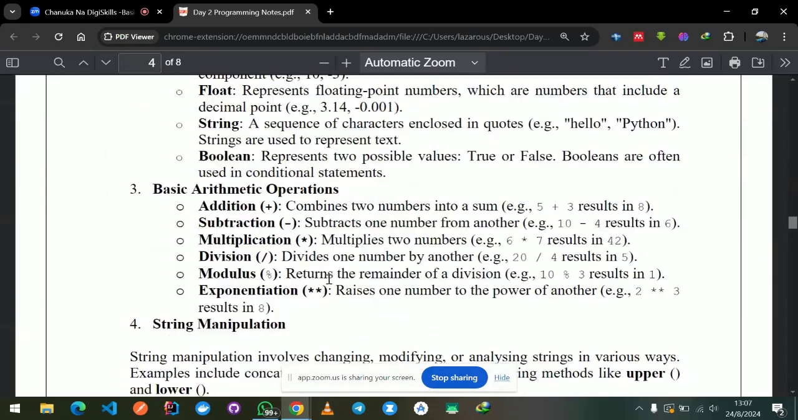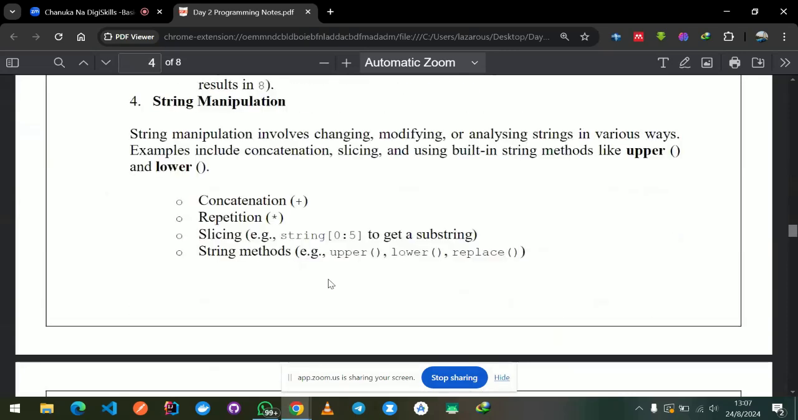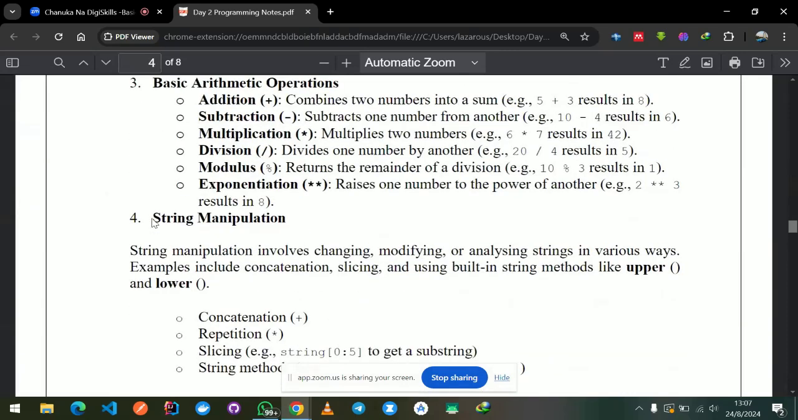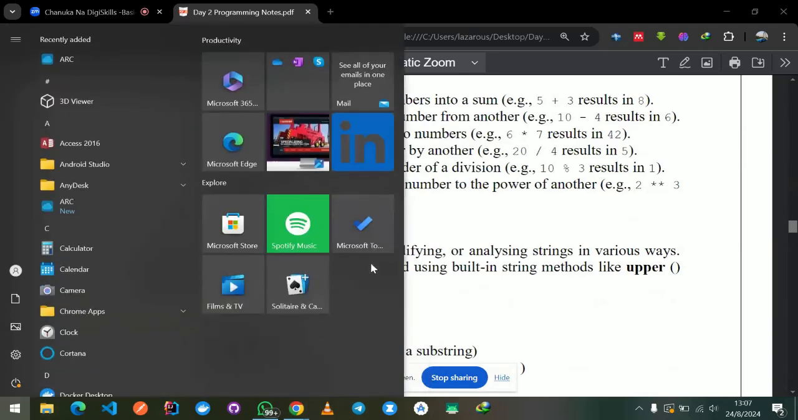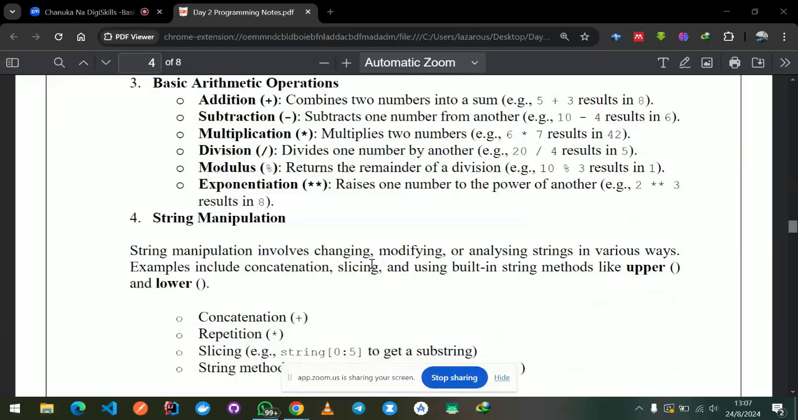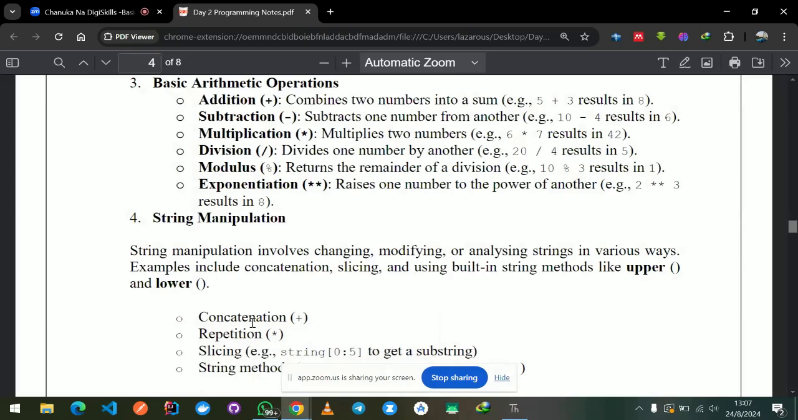So today I'm going to move on to, let me just do a recap on string manipulation. Let me do a recap on string manipulation. Okay, it happens to open a new file. So string manipulation, like I said, involves changing and modifying and analyzing strings in various ways.